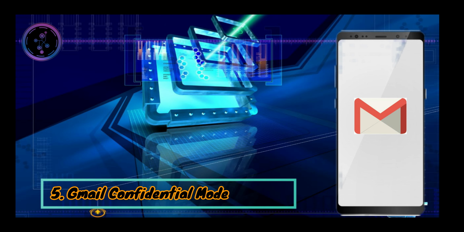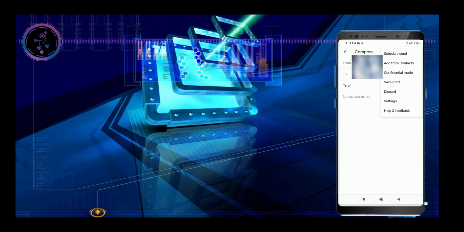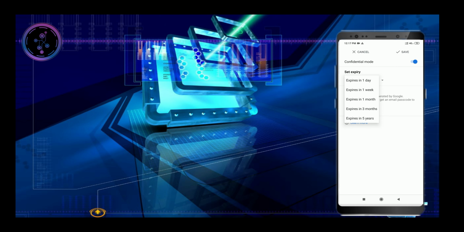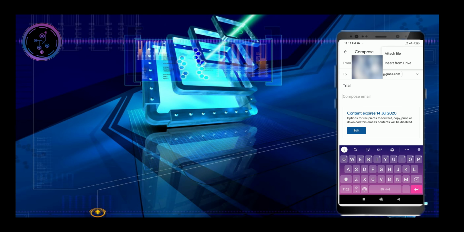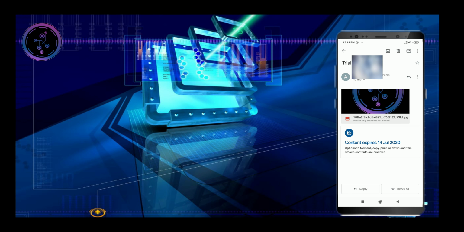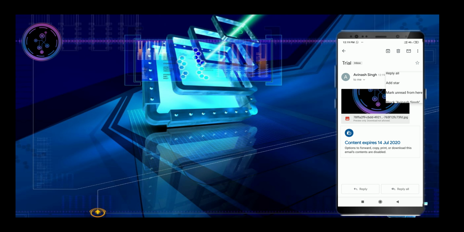Last one is a Gmail setting by which you can make your mail confidential. Nobody can print, download, or forward this mail. For this, you'll have to open Gmail. Here, click on 3 dots and choose confidential mode. Select the expiry, like here, I am selecting 1 day. You can create a passcode as well. Now choose any media and send the mail. As you can see, there is no option of download, print, or forward.